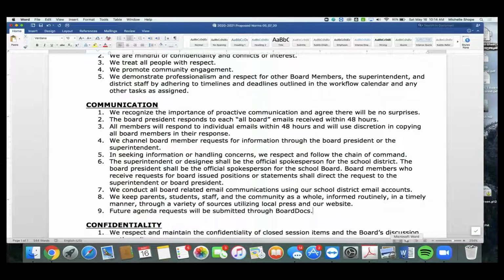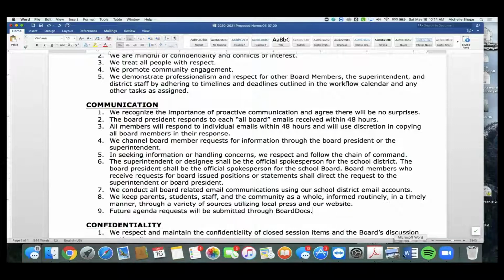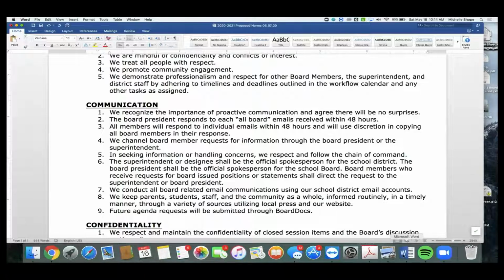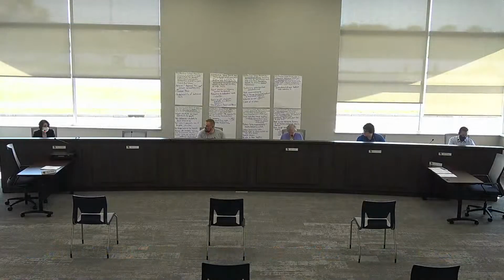We need a motion on this? Yeah. I move to approve the adoption of the board norms created for the 2021 board year as amended. I second that. Okay, we have a motion and a second to adopt the 2020-21 board norms as amended. Any further discussion or questions?